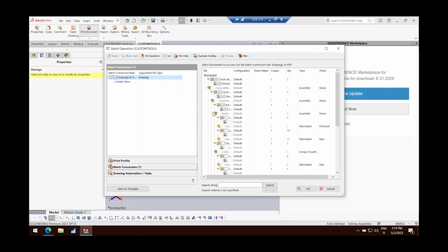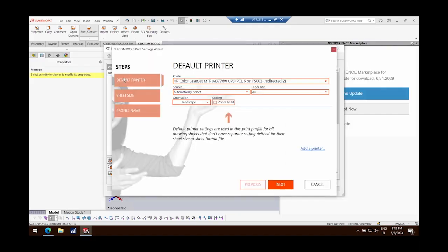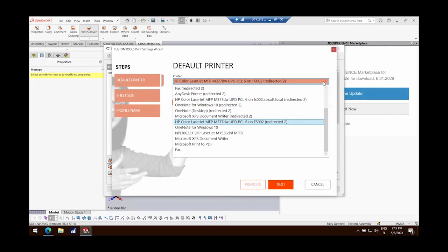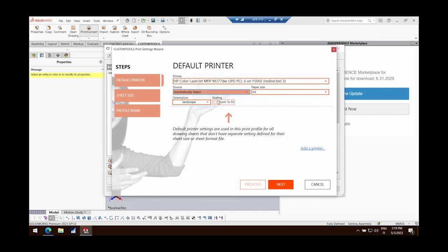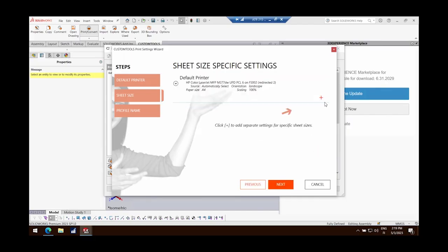If you need an additional file conversion rule, click Create New to open the file conversion wizard. Now, let's create a print profile. We can start by defining the default print settings for all drawings that do not have specific settings. We can then add more specific rules based on the drawing size.